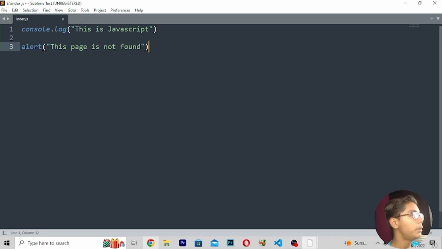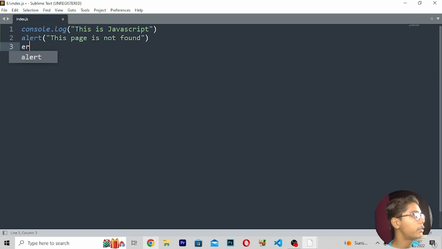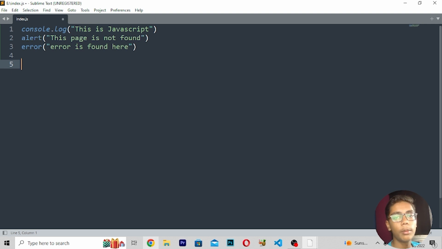Now when you write this, it will give you the alert "this page is not found," and when you press OK, the alert will be gone. Then if you want to write the error tag, there are many different tags you can write here. This is one tag, which is called error. When you write this error tag, you can write something like "error is found here," and it will give you an error. Now these were some of the main tags I wanted to tell you about in JavaScript.